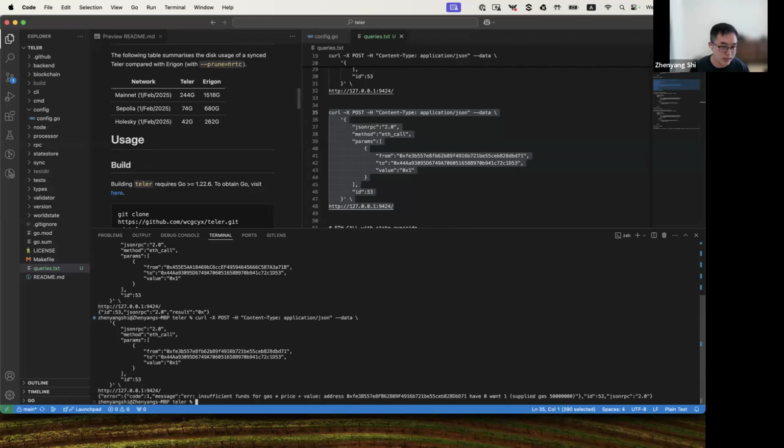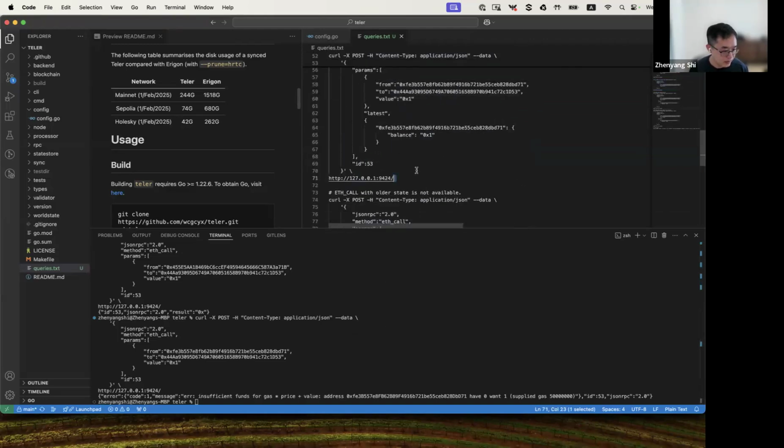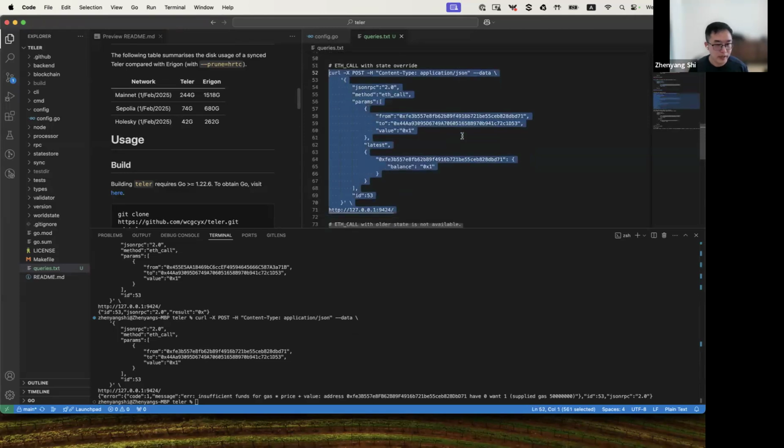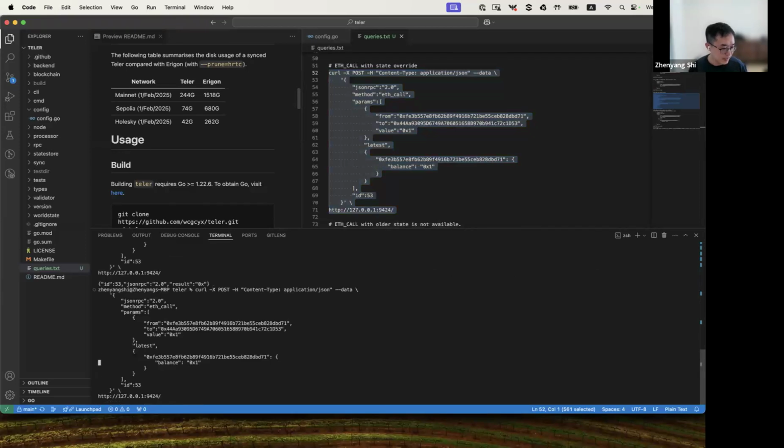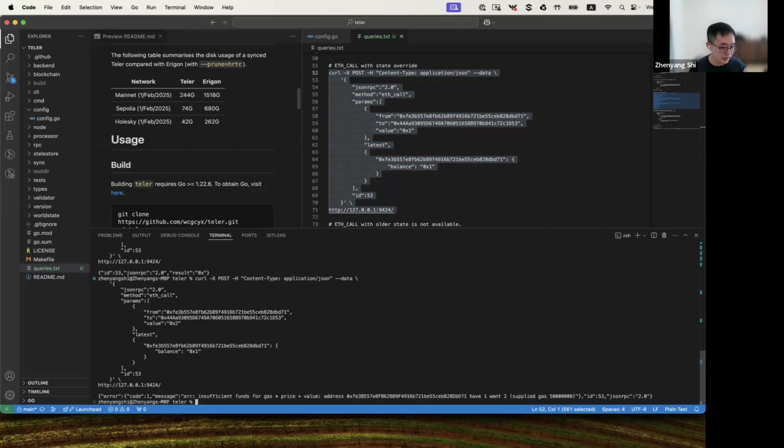But what's special about ETH call is that you can actually do state override inside an ETH call request. For example, this request is still doing a simple ETH transfer from the empty account. The difference is that we are using state override to forcibly set the balance of the empty account to be 1. If we do this, we are getting a success result back, right? It only works for one-way transfer. If we want to transfer two-way, then it failed because we are only setting the balance to be one-way, basically.